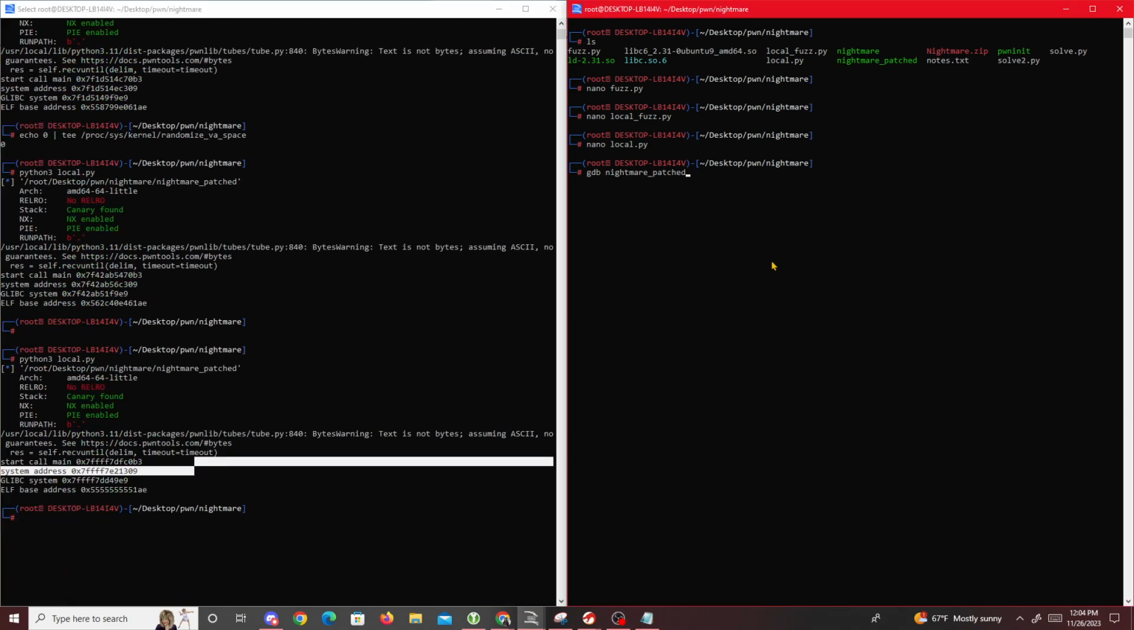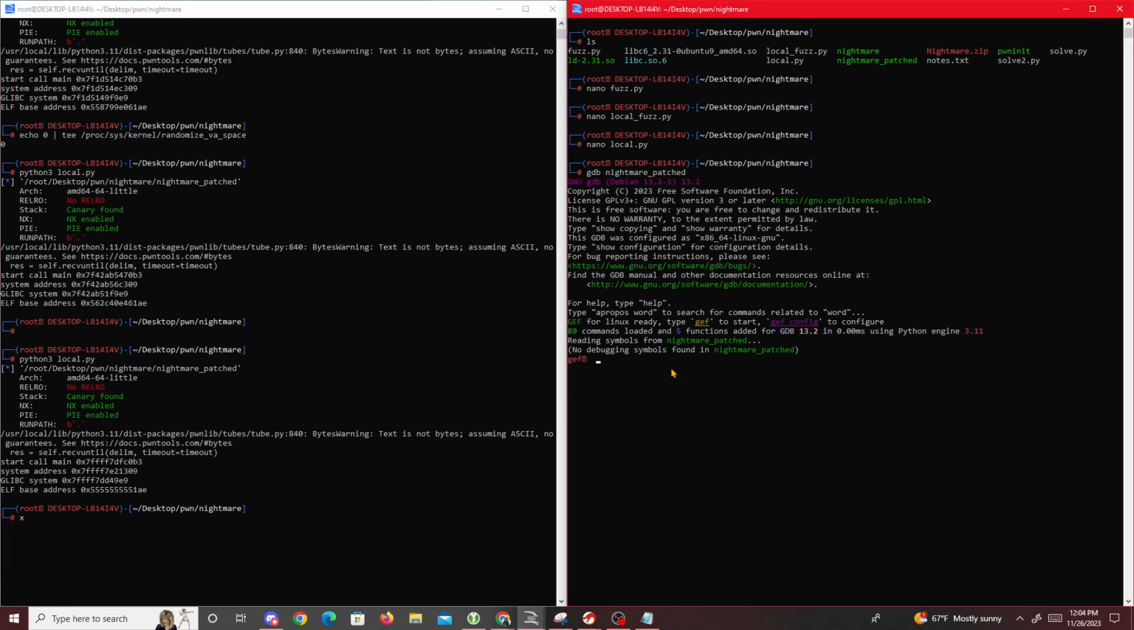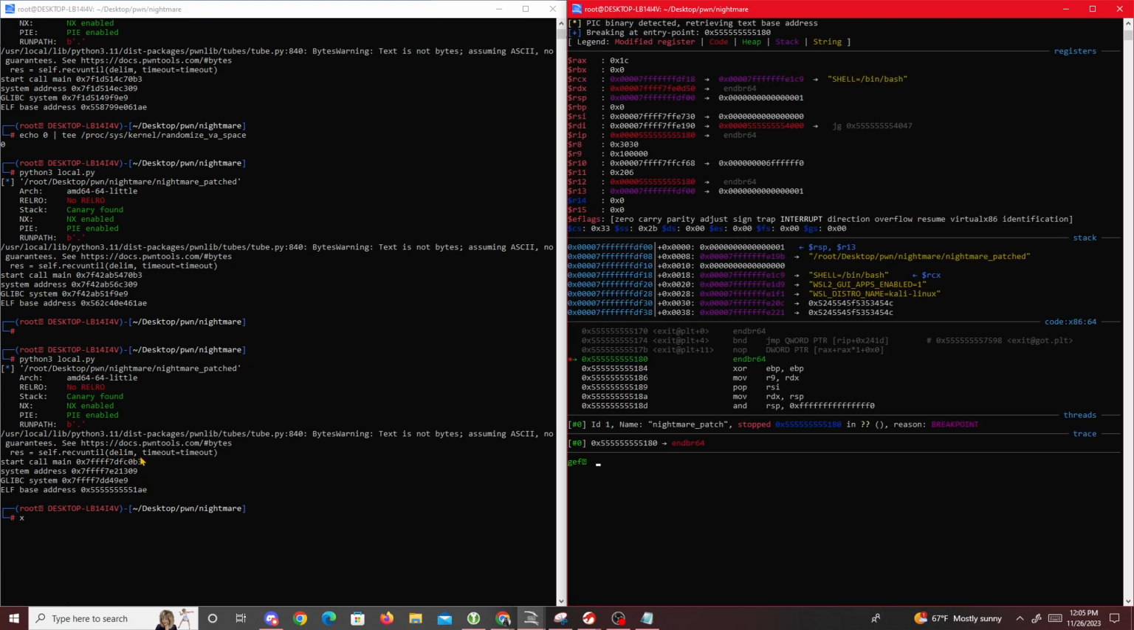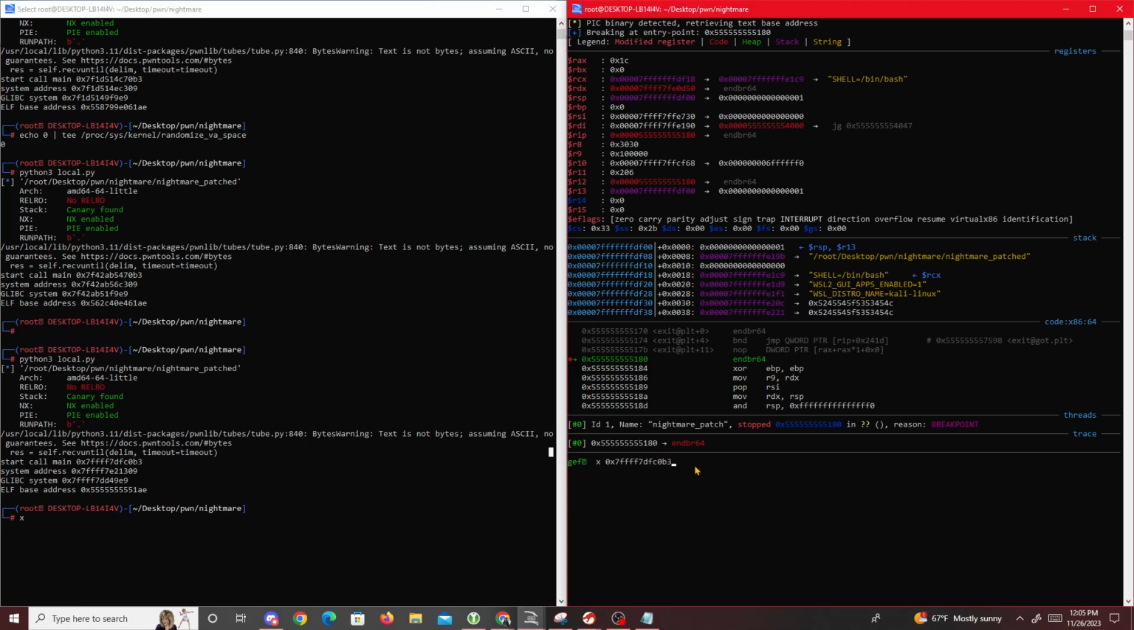GDB nightmare patched, and then if you just type X right here. Oh wait, start. And then we just type this string right here. So this binary nightmare patch matches the binary from our remote host. So we just copy this libc start call main, X, and then just this value. We see it's libc start main. You see right here. So it was different from last time. Our 13 value gave us libc start call main, but in this patch binary, it's different. It's libc start main.